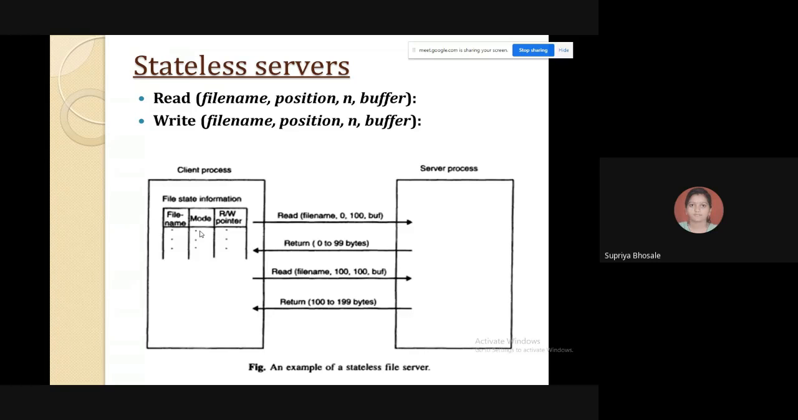Suppose, for example, your server machine crashes because of some reason. At that time, whatever information is there with the client, it will stay with it only. So no entry mismatch will be there at the server side.